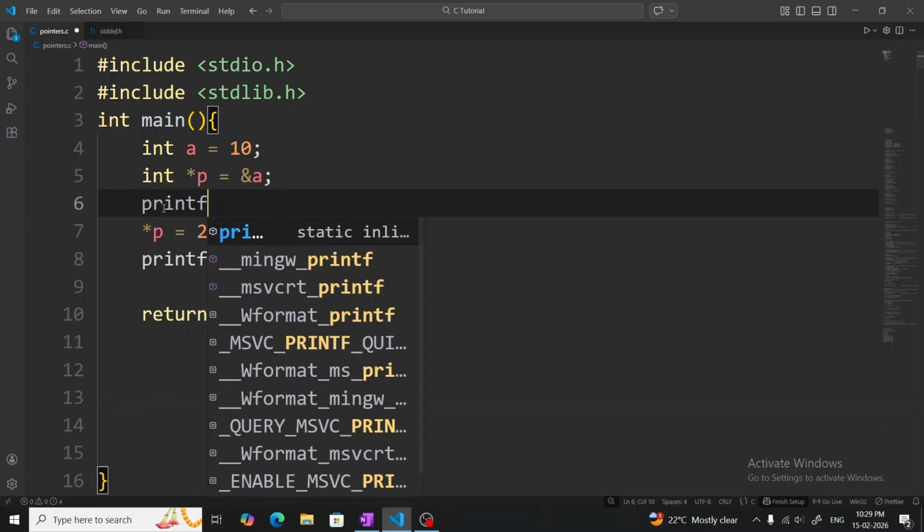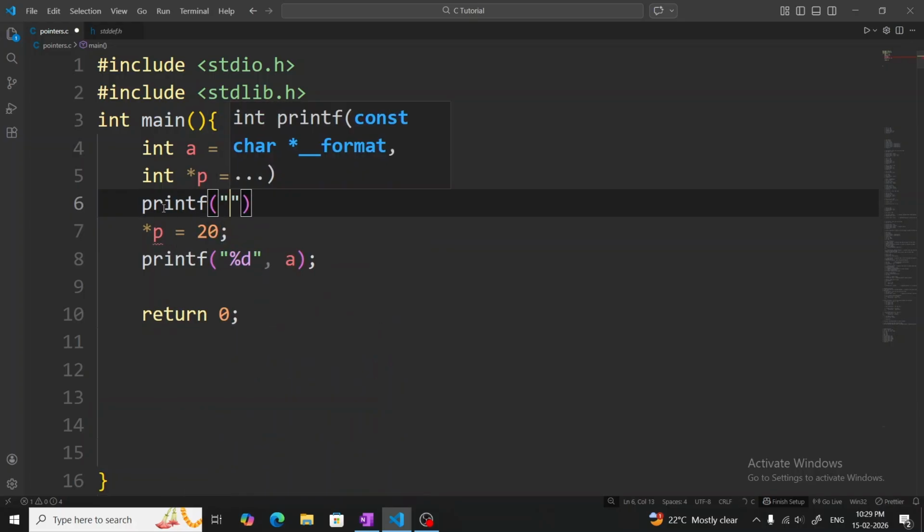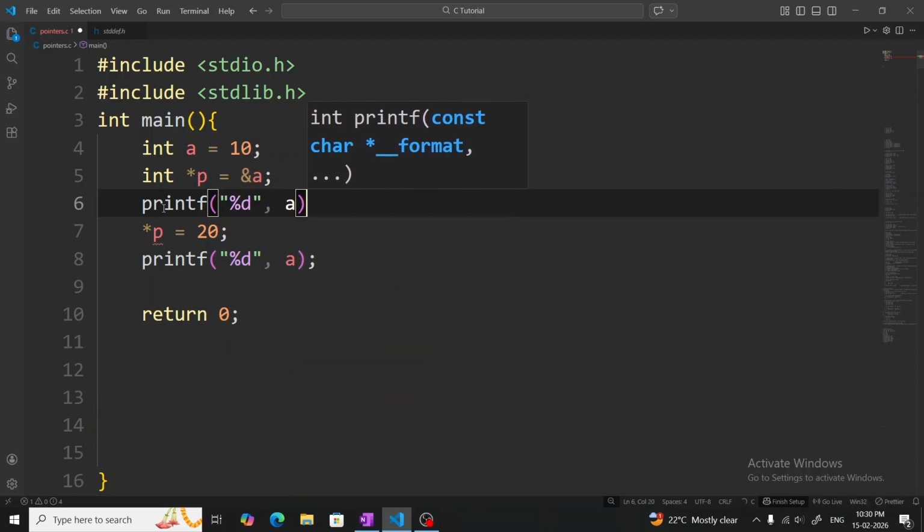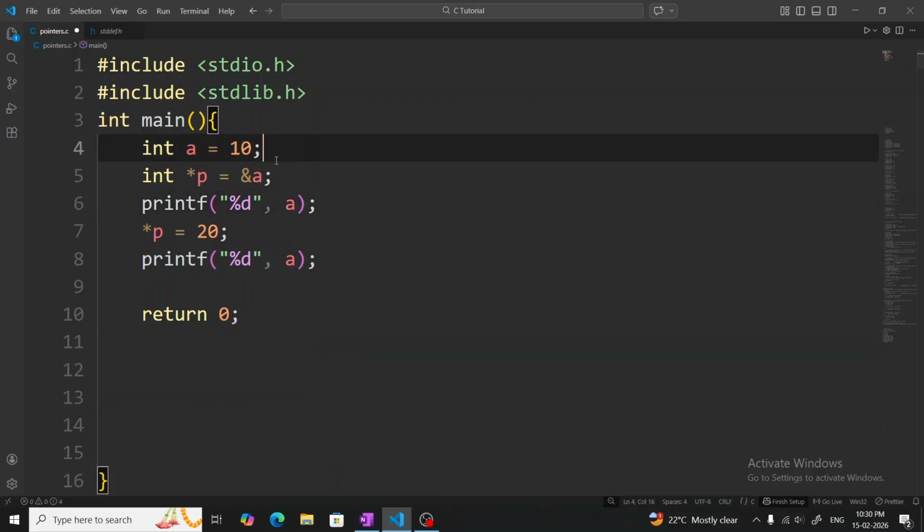So, I will write printf %d and a variable. What we are doing is we created a variable a, in this we have added 10. Then we are creating a pointer. In this pointer, we are storing the address of a. After this, we are just printing our a. Let's add \n, so it will move the cursor to a new line.